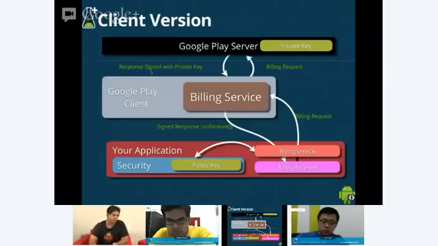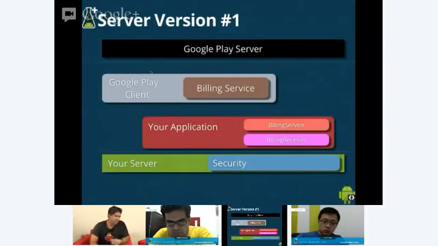But this is the client version, and you can see it's fairly straightforward when we look at it step by step. Let's now talk about a version of this where we introduce your own server. You'll see now we have two dotted lines. Above the topmost dotted line, we have the Google Play server.